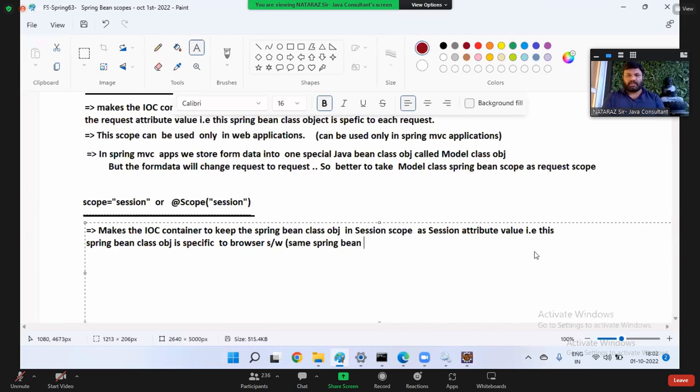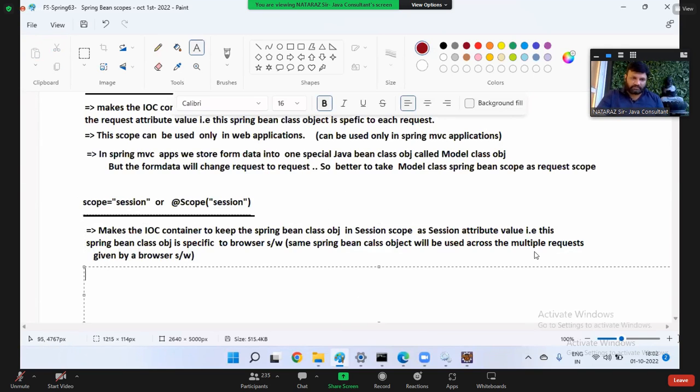The same Spring Bean class object will be used across the multiple requests given by a browser software. If you don't know Servlet JSP, don't break your head that much. After learning Servlet JSP, you'll understand these web specific scopes.